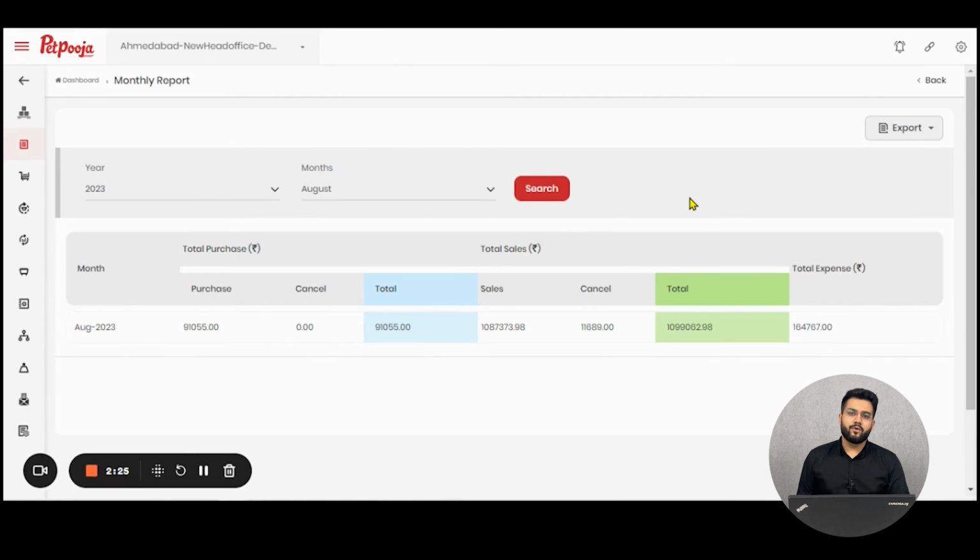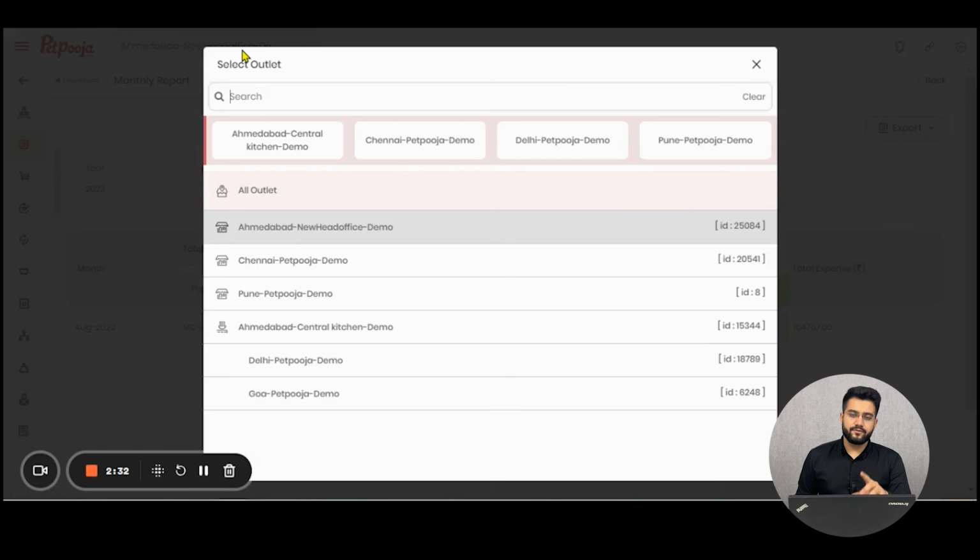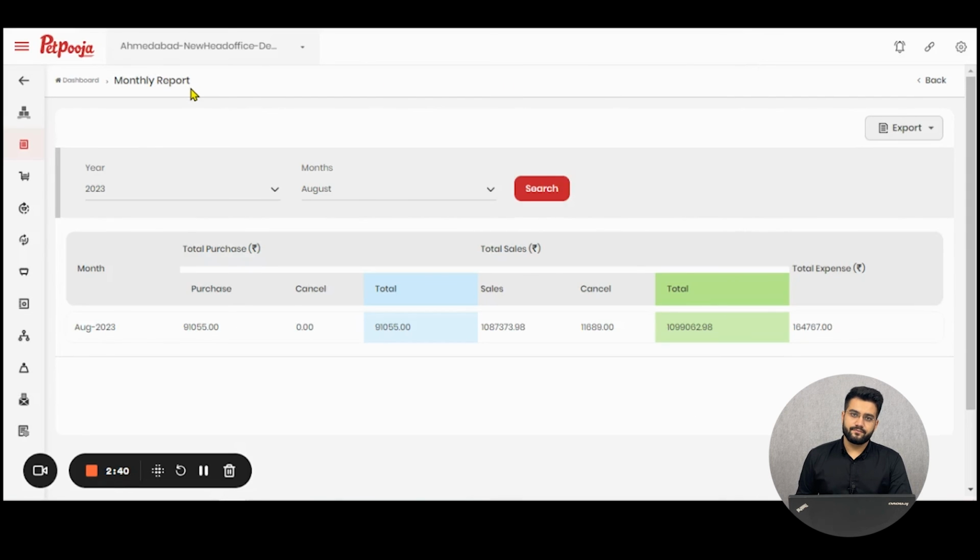Now, as all of the outlets have different earnings and different expenses, the outlet wise reports for earnings and expense will be different. Hence, first you come to the outlet where you'd like to check the report and then reach the report section. So this is about the monthly earnings and expense report in Petpooja inventory.